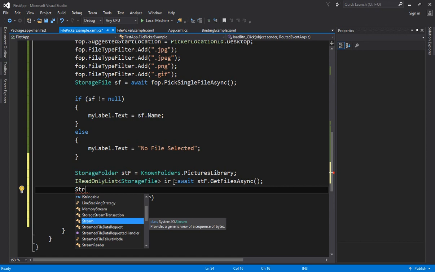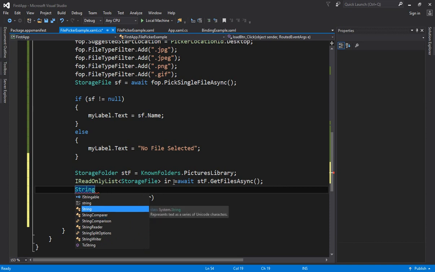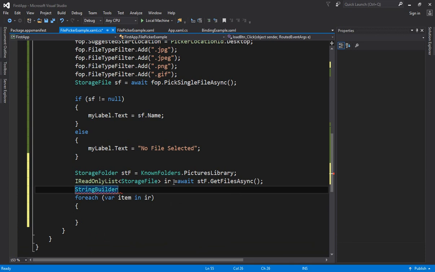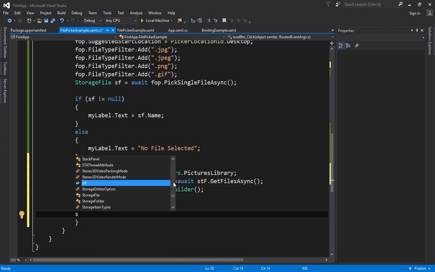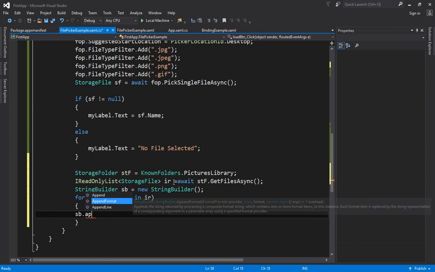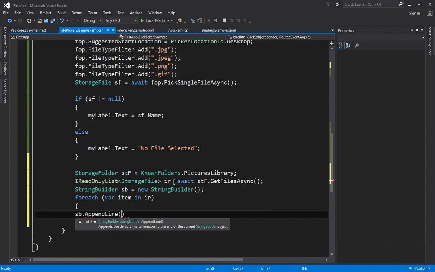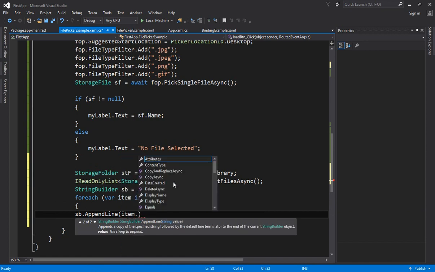Okay, so StringBuilder, where is that? Look, StringBuilder is not coming. No problem, you can write StringBuilder and then press Ctrl dot. Using System.Text, you have to add that library. sb is equal to new StringBuilder. Okay, and then what you have to do, sb dot AppendLine. Append means you are appending straight, and AppendLine means every item is appended line by line. Okay, so what you have to append here is the value, so item, that's my file dot name.